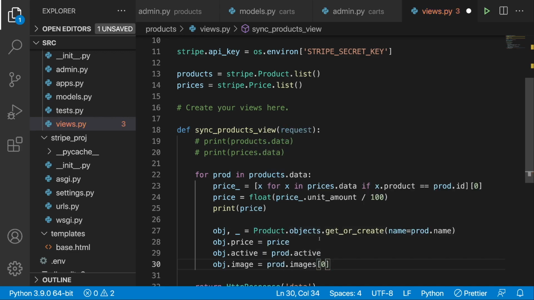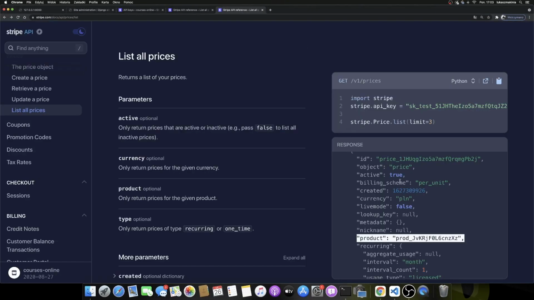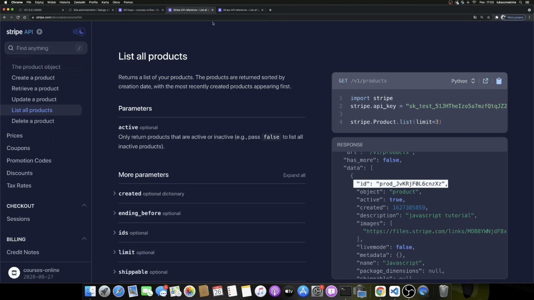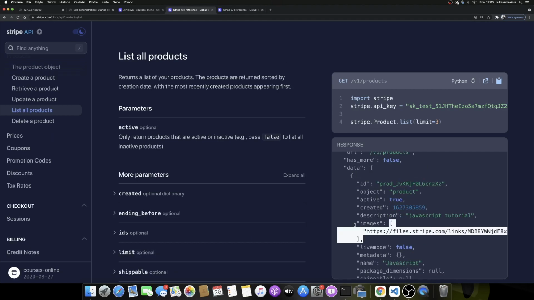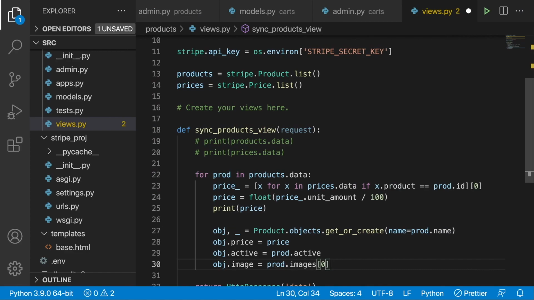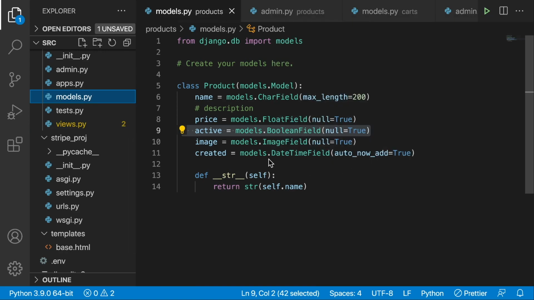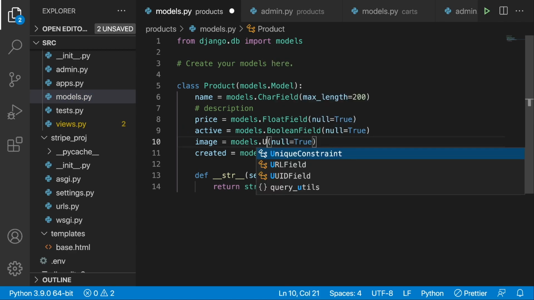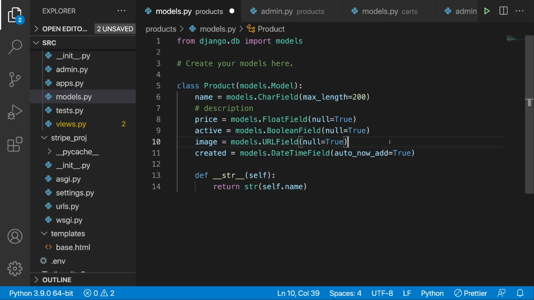And if we take a look at the data, we need to go to products. Images is an array. So this is why I wrote it like this, prod images, and this should basically do the trick. And this way we are taking the link out of the array. However, the problem is a little bit different right now because I think I went a little bit too fast. And yeah, I set the image field instead of the URL field. So this is my mistake again.